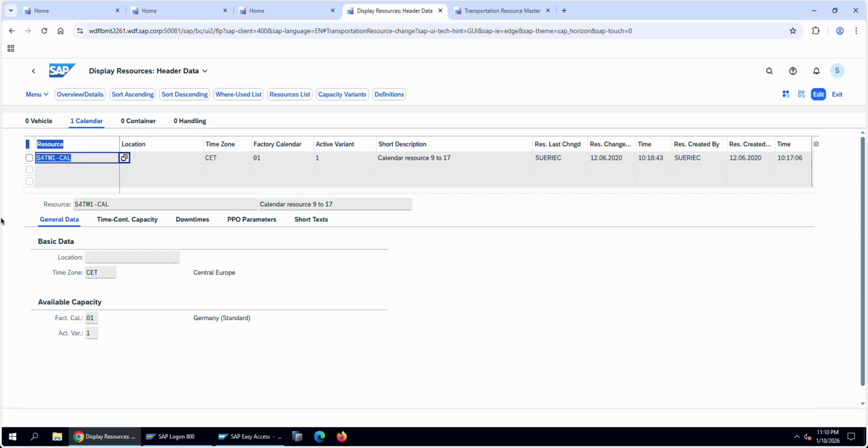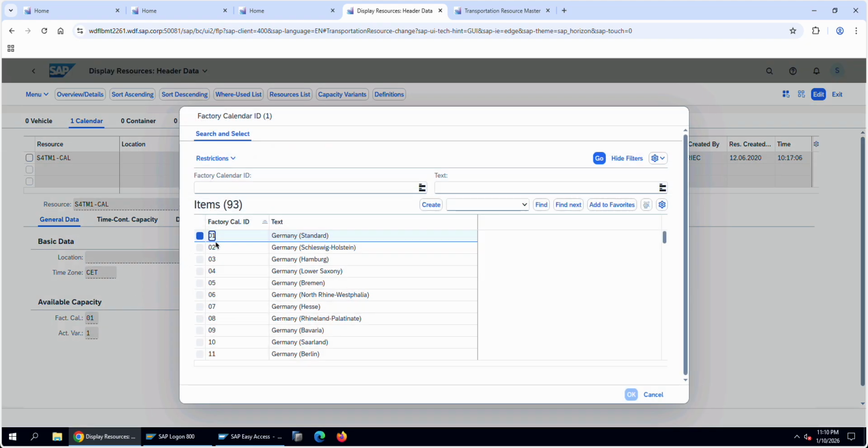The resource F4TM1 calendar, time zone is CET. Factory calendar 01, active variant, short description. So we have a time zone of the calendar, which is CET. I think that could be the most important one. Factory calendar ID Germany, standard one. I think it also includes the holidays in Germany that they are having.